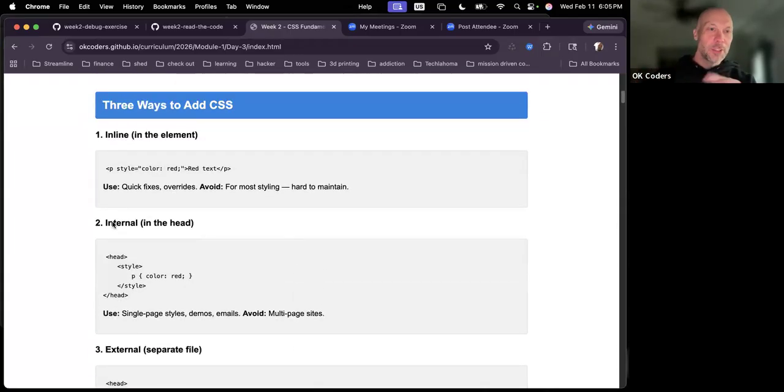So there's three ways you can add CSS, right? You can do inline, which is directly in the HTML. This will be in the body of your HTML page, wherever you put your p tag or whatever it is. You can do style equals and then whatever styles in quotes, right? So that's in the HTML in the body. That's as close to the element as you can get because it's literally on the element.